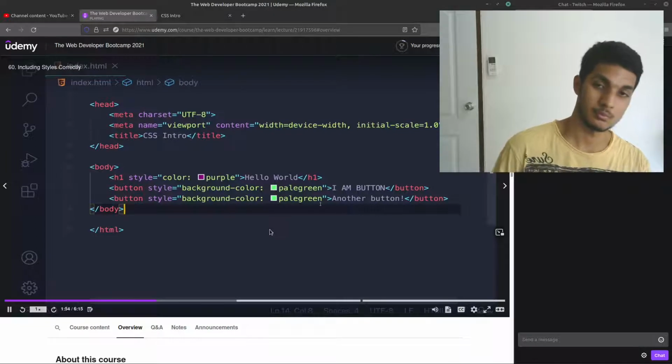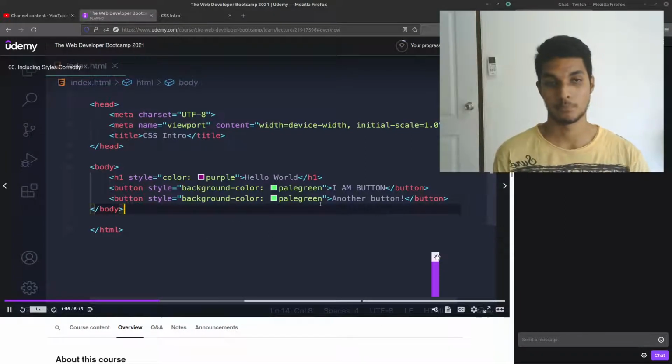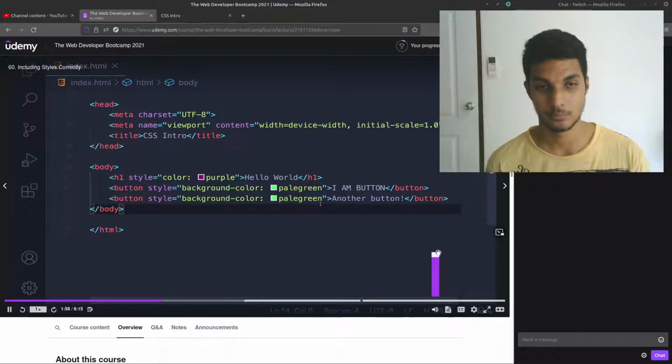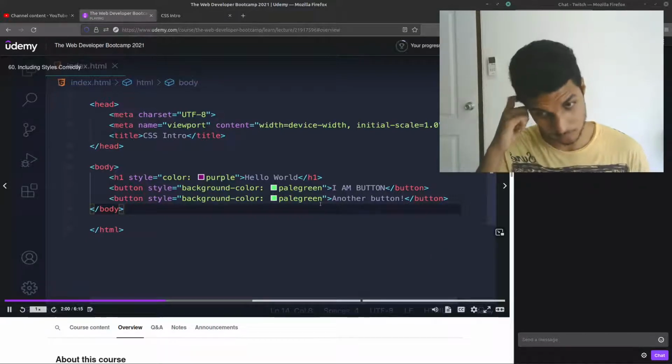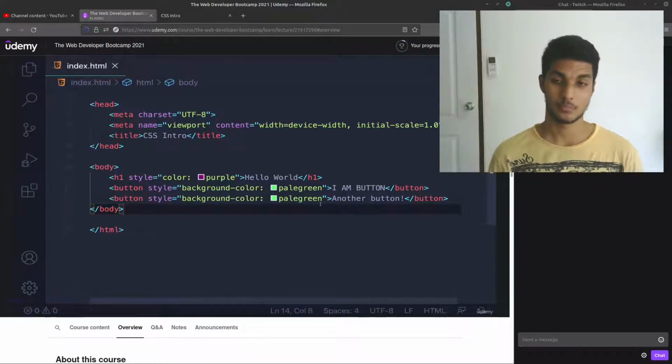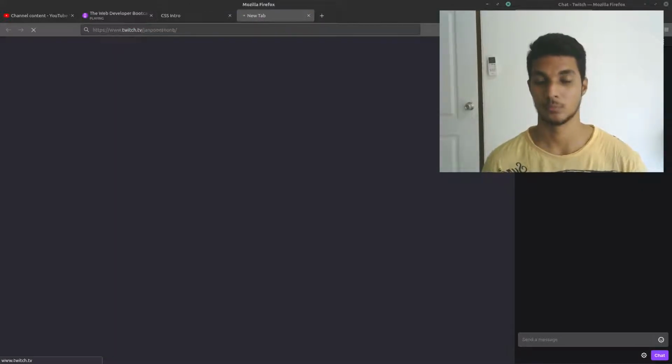Buttons, I'd have to change them all individually. Also, I can't share these styles between documents. I might have 10 different pages or HTML documents for an application, and they all need to have the same styles. So this is not a good approach, but you may see it.